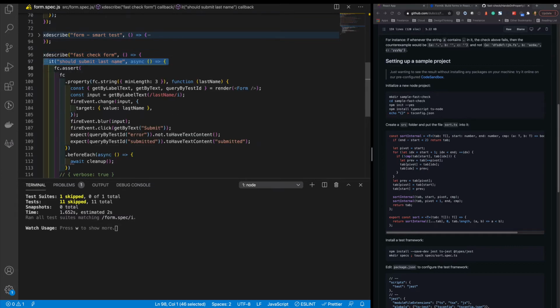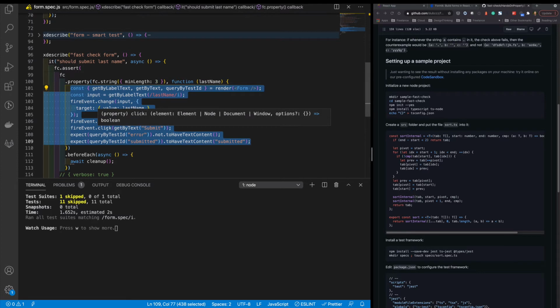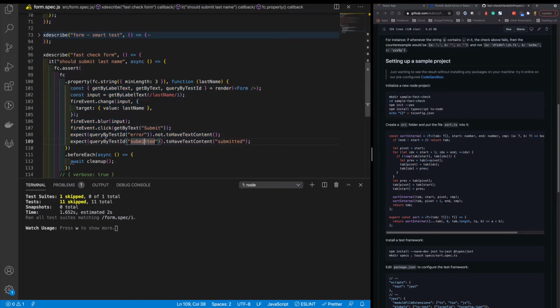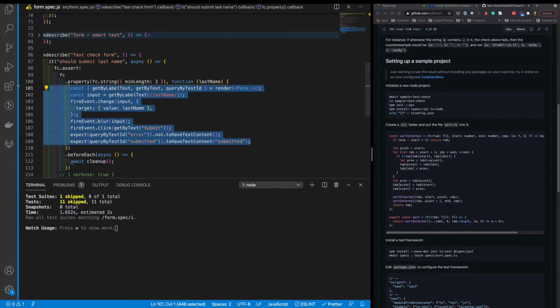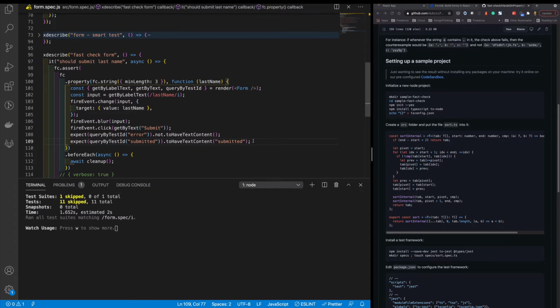The first thing that you will notice is that the internals of it, the execution, is no different. We have exactly the same thing as we did in our smart test. We have a form that renders, we get the label, we provide the change event for changing the value, generate the blur event, the click, and then we have the error and the submitted. And in this case, it's a very generic way. We're saying every time that it has to be the context. So this is kind of like the positive scenario.